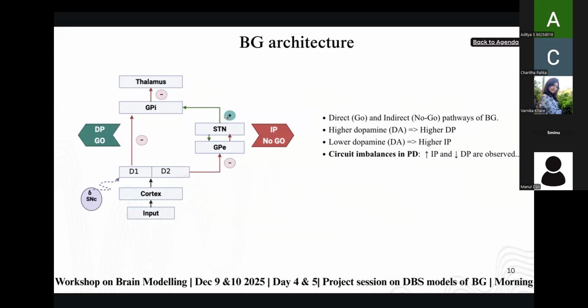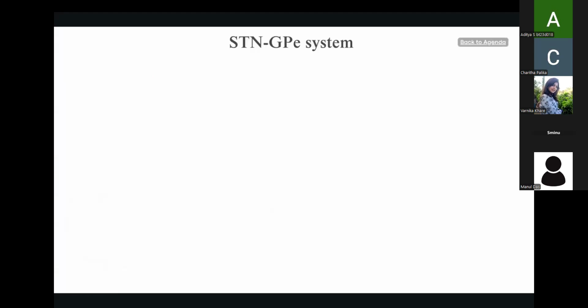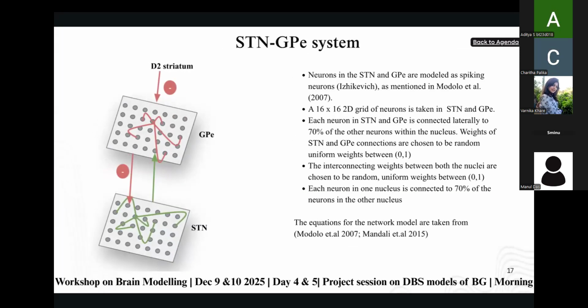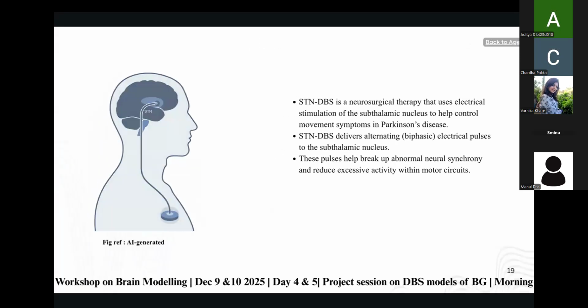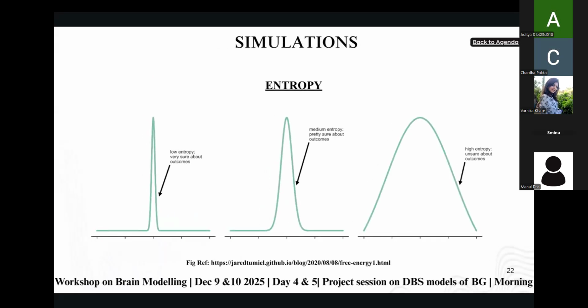Yeah. So most of the motor symptoms are actually correlated to that kind of a frequency around. At least tremor has a lot more studies on it. Okay, then we will go through the coding sessions of the STN GP system.